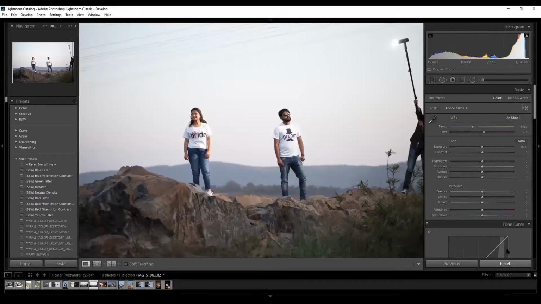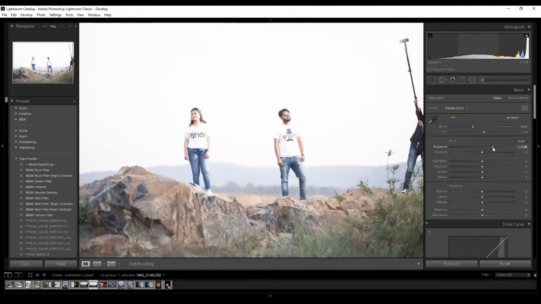Same goes with the highlights. See, if I increase the exposure and then try to decrease the whites, it will overall just try to reduce the whites in the image till its maximum limit. But if I reduce the highlights, all the highlighted areas in my image, including the white, it will try to recover that totally. It will try to only recover the highlighted area of my image.